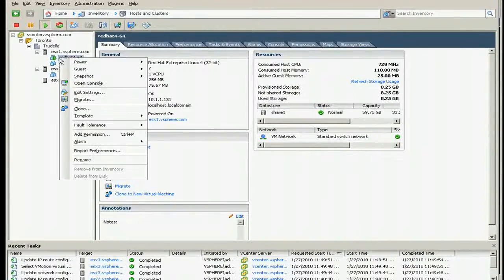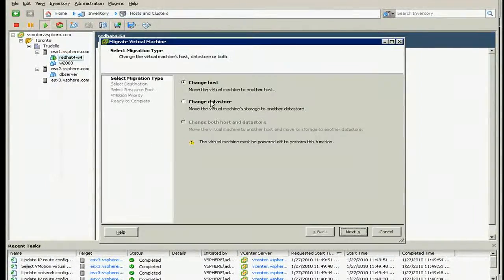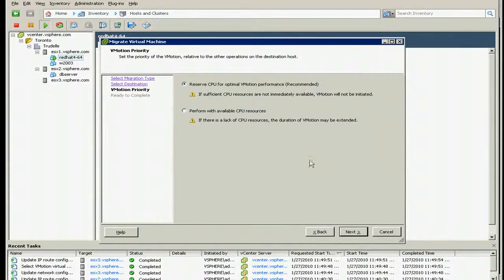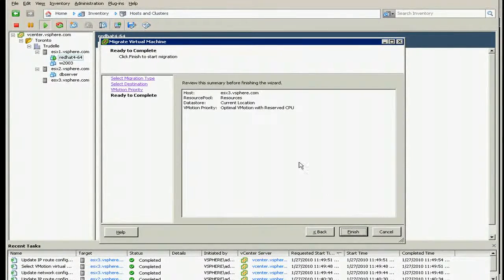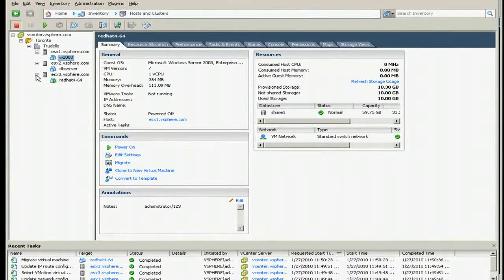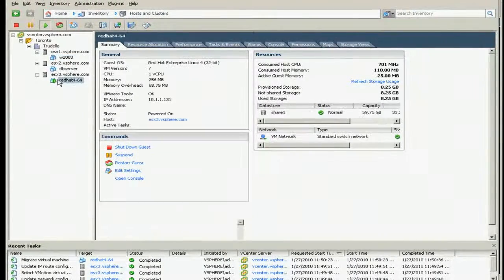Let's go back to Red Hat, right click and say migrate and change host. If we select ESX2, that's succeeded, and ESX3 is also succeeded. So let's do it on ESX3. Let's select the first one. It will do it right away, and you can see here it's migrating the virtual machine. If you expand this one, Red Hat is now on ESX3, so it migrated itself.